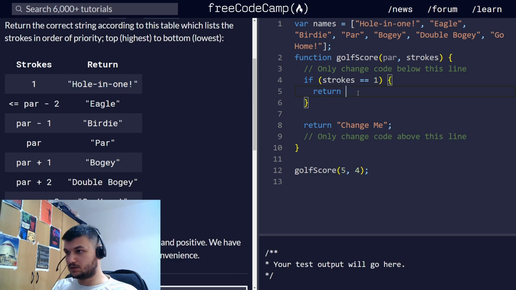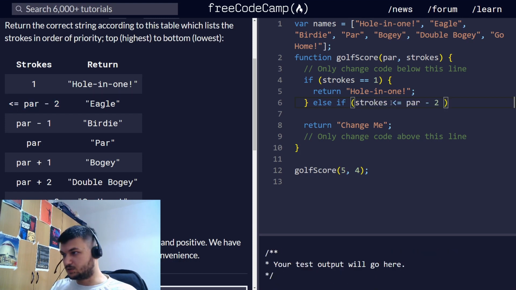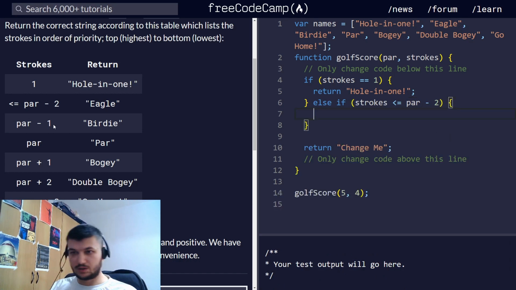Okay, and then else if strokes is smaller or equal to par minus 2, we should return eagle. Let's copy this else if so we can use it again.